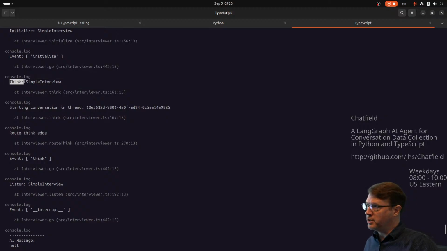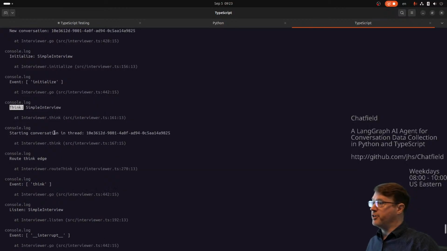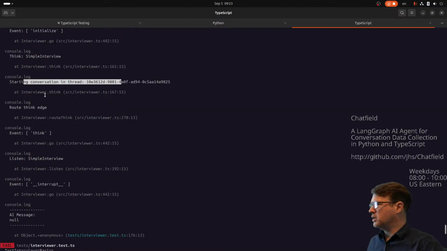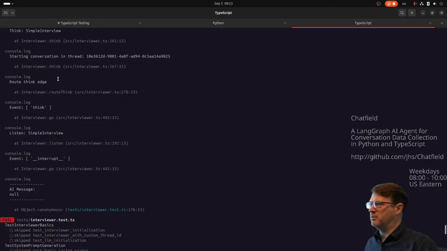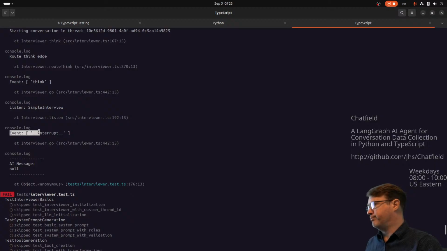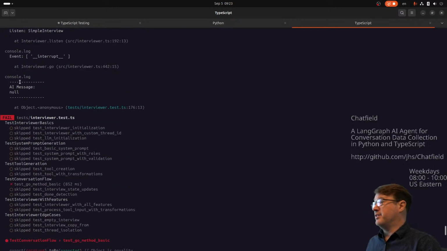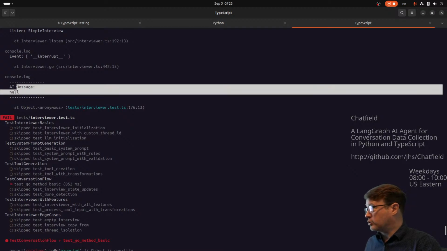Oh no, the think node is running. From the think node, starting conversation in thread. Yeah, the think node has decided to start a conversation. And then I don't know if the system prompt worked. I'm almost certain that querying the LLM did not work, but that's LangChain. That should be fine. And then we're routing, and then somewhere along here it's kind of crashing, I guess because it didn't query the LLM. But still, it dropped into the listen node, and then the listen node called an interrupt, and then it almost returned something useful.